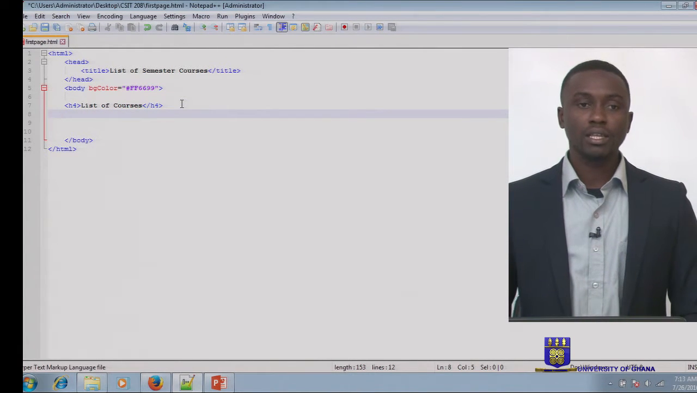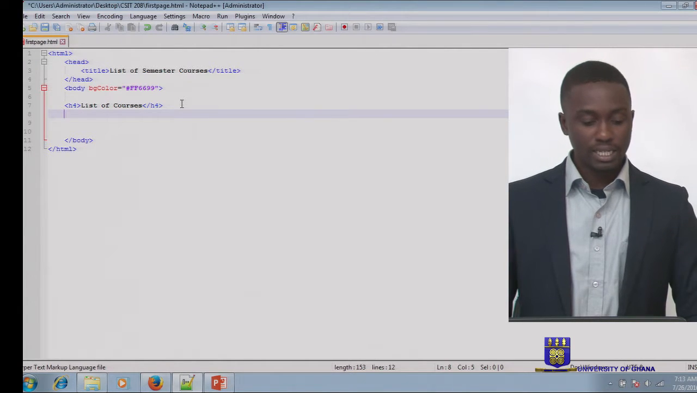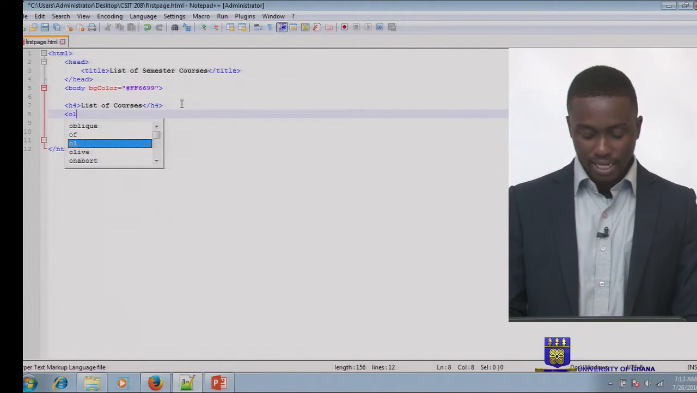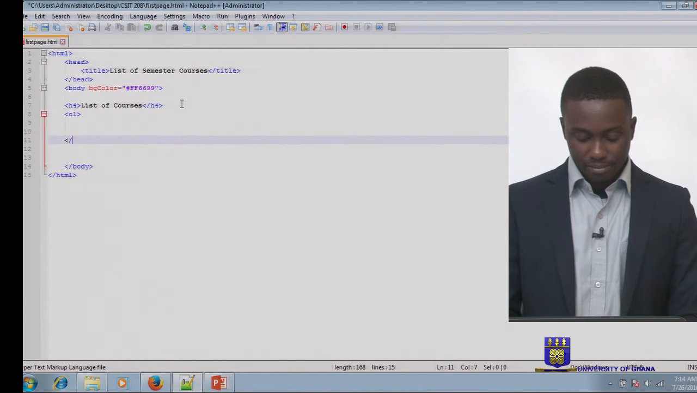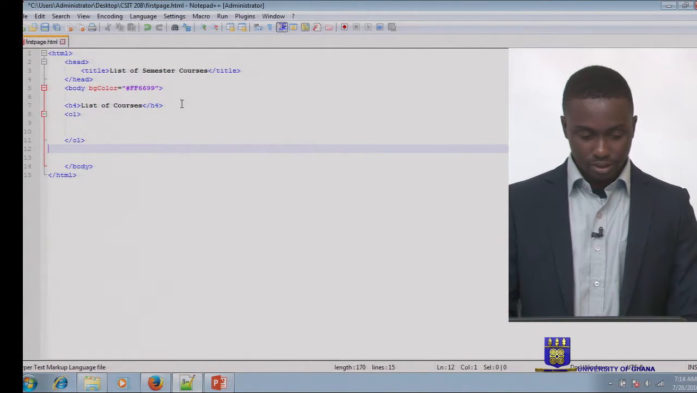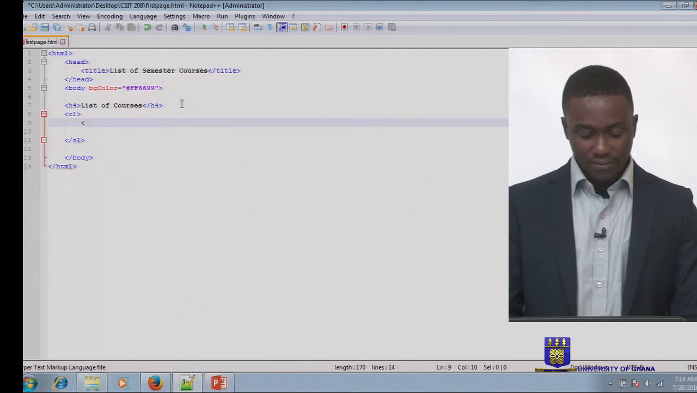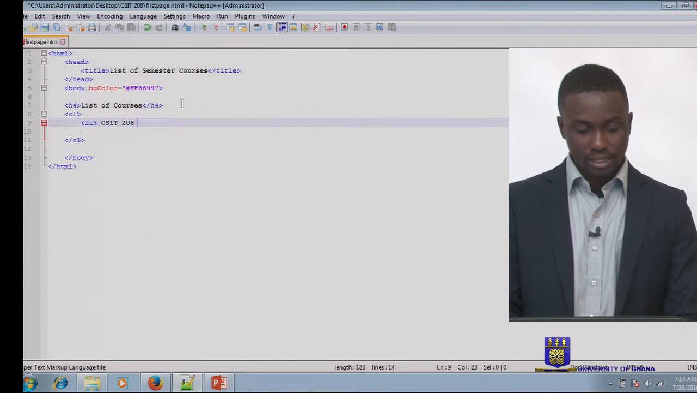Now let's start with the ordered list. As I mentioned during the ordered list session, we have OL as ordered lists, and each of the individual items is an LI. So what is going to happen is we can have LI for CSIT 206, which is IT programming.